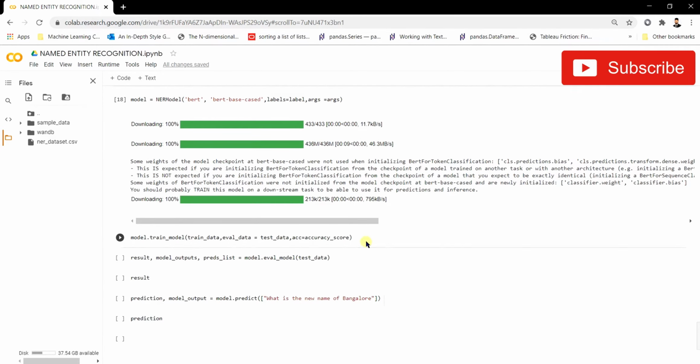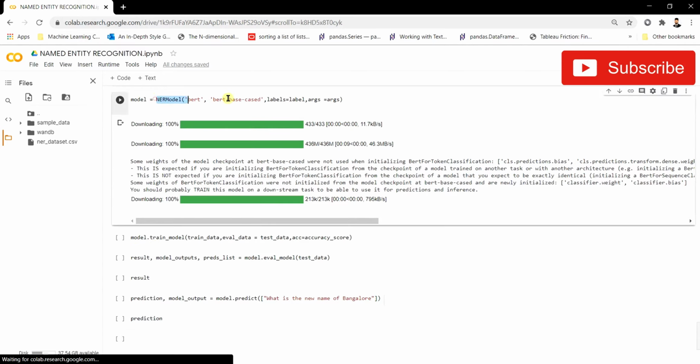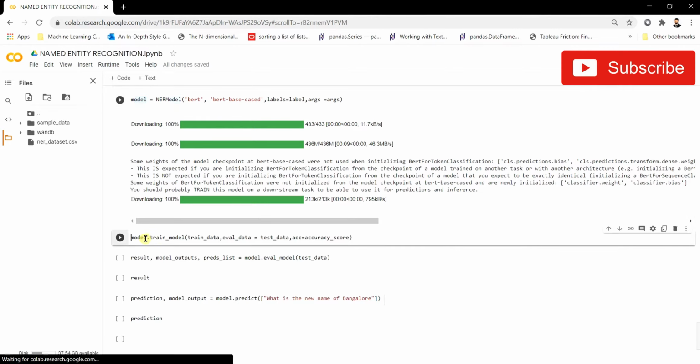So we have stored this BERT model in the model variable, and we're going to use the train_model method from the model. We're going to give the train dataset, and we're going to give the test dataset as an eval dataset, and we're going to print the accuracy score as well. So let's just run this code, and it will start training on its own.